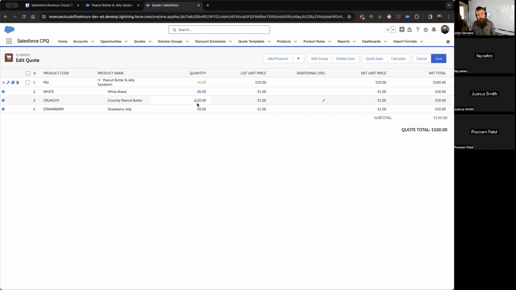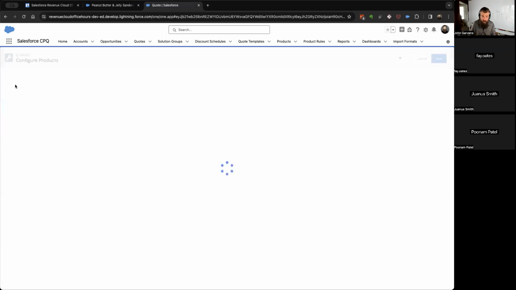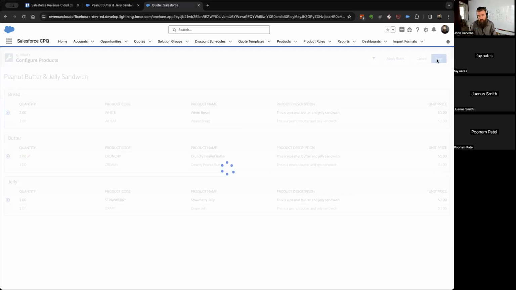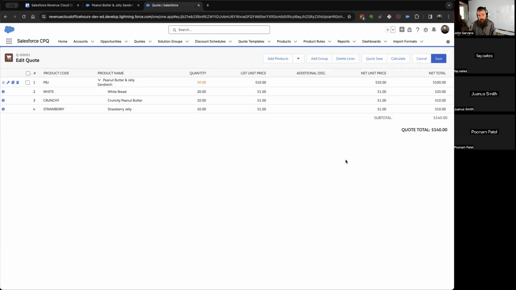Now the crunchy peanut butter, as far as quantities are concerned, is behaving more like white bread and less like jelly. Whereas previously, or if I want to go back to it, I could change the quantity back to 1 and save. Now we're back to the previous ratio of 1-to-1. For every sandwich I get, I will have 1 scoop of jelly.